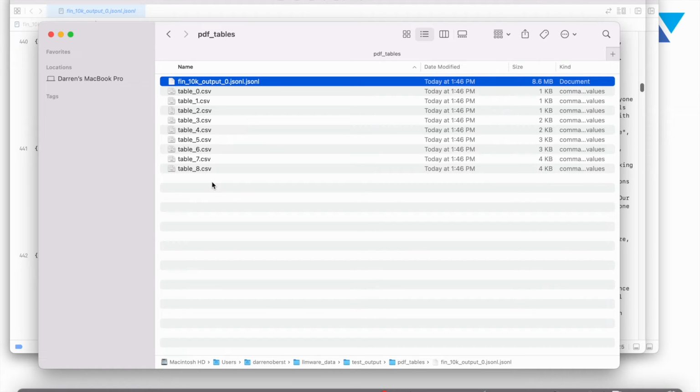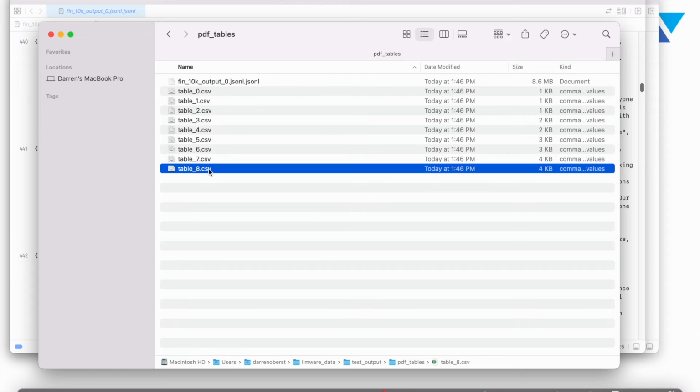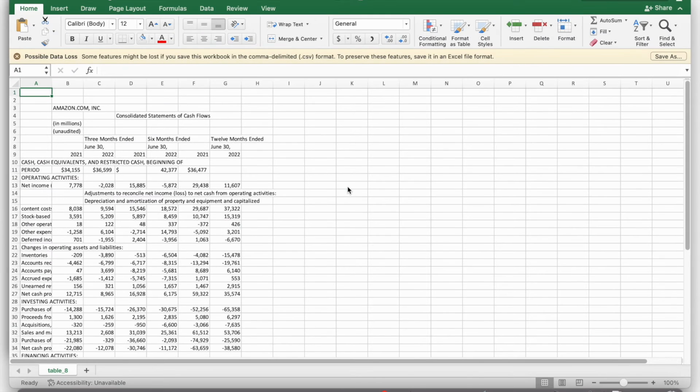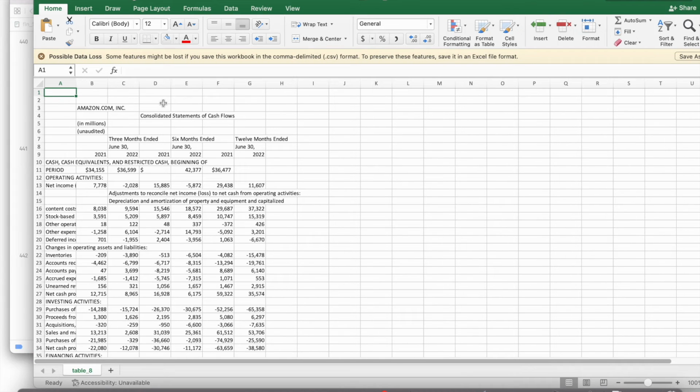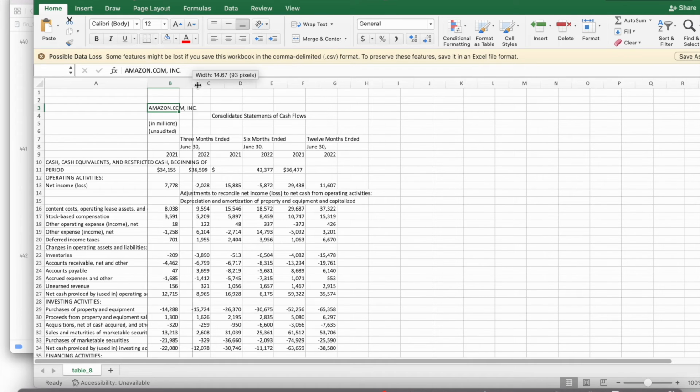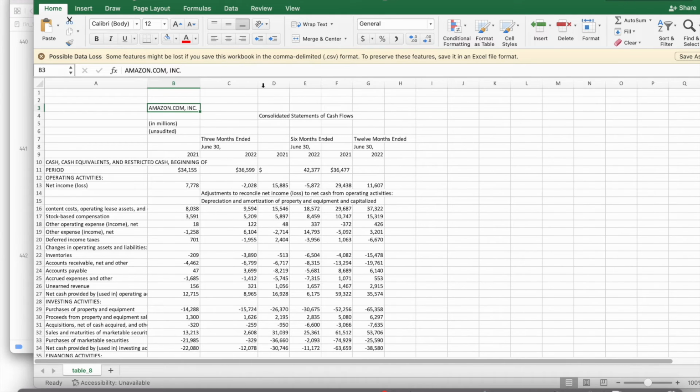In this case, we were able to find 9 tables that we were able to successfully extract from those PDFs with Amazon in it. And so let's just open one up so you can see what this looks like. So this is one of those tables. You can see, in fact, that this does have Amazon. And it came out pretty good. The table came out pretty clean.